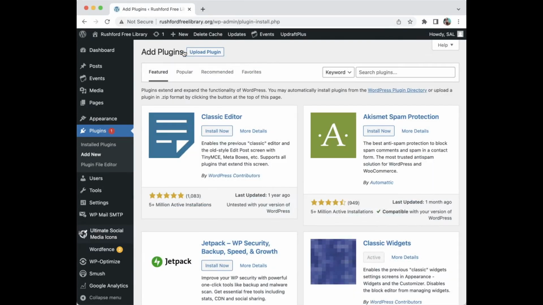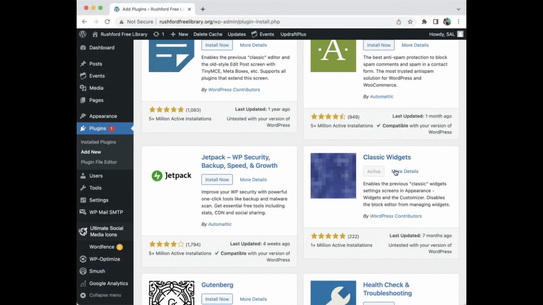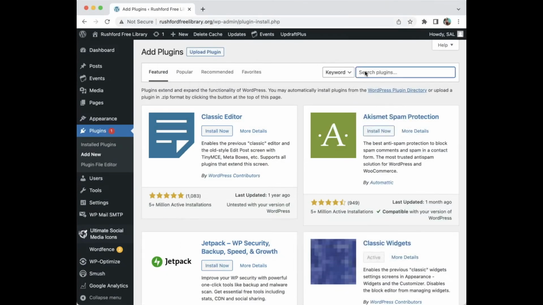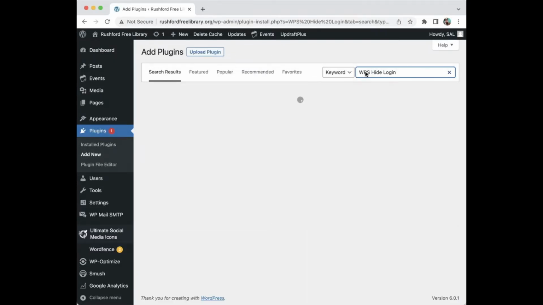It's going to take me to the Add New page. And here is the world of plugins. All of the plugins available to you are here in the Add Plugins page. We can see plugins that are already installed. For example, we can see Classic Widgets here is active on our library website. But we want to search for WPS Hide Login as if we didn't already have it installed.